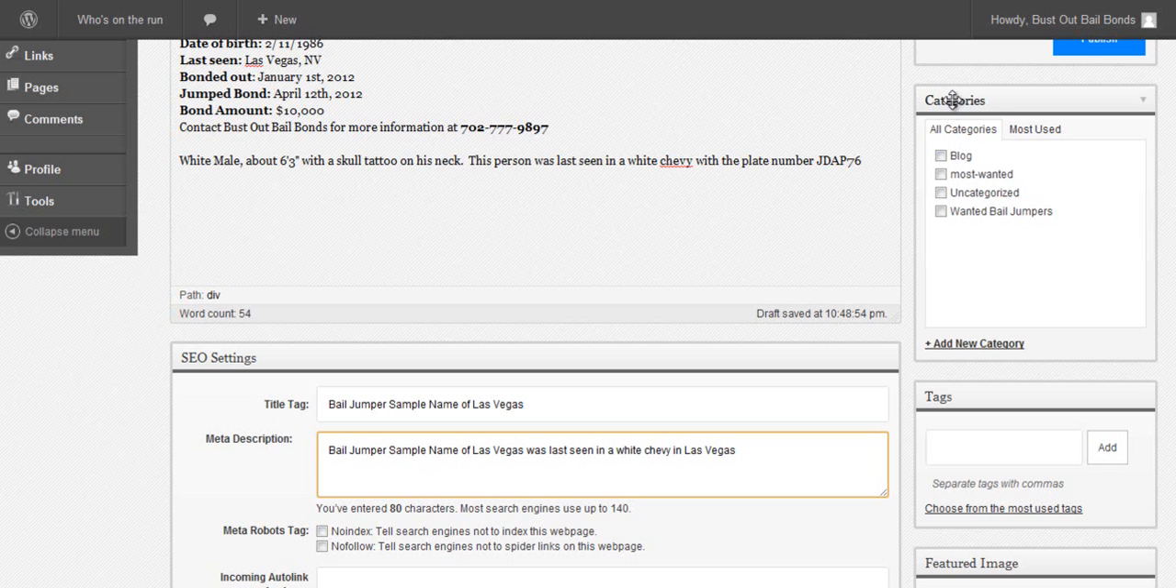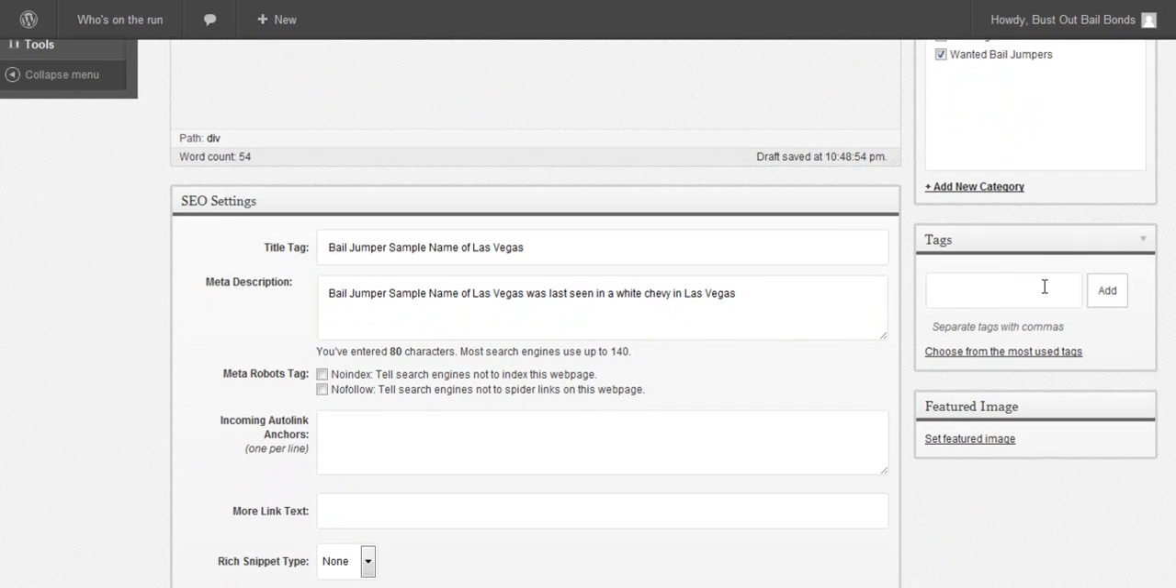Now we just have to select what category they're going in, and they should all go in wanted bail jumpers. No other things should be selected. And also on tags, tags are just keywords. So type in bail, bond, jumper, Vegas, Las Vegas, 2012, white, male, maybe their name, sample, name, and their full name, and everything is separated by commas.